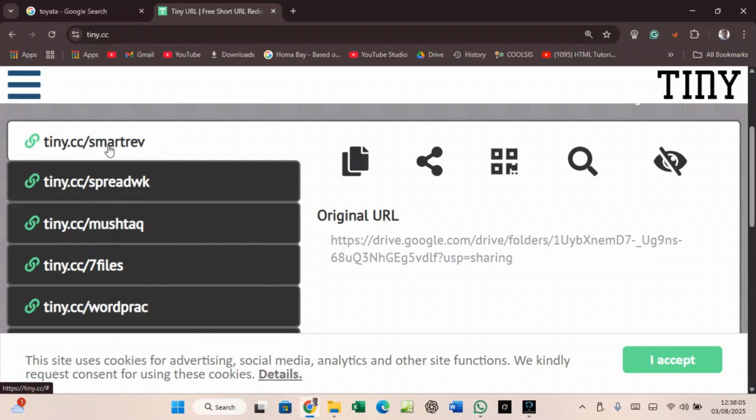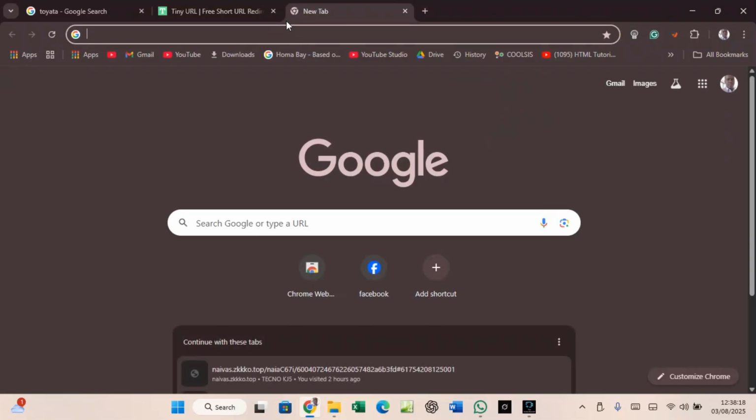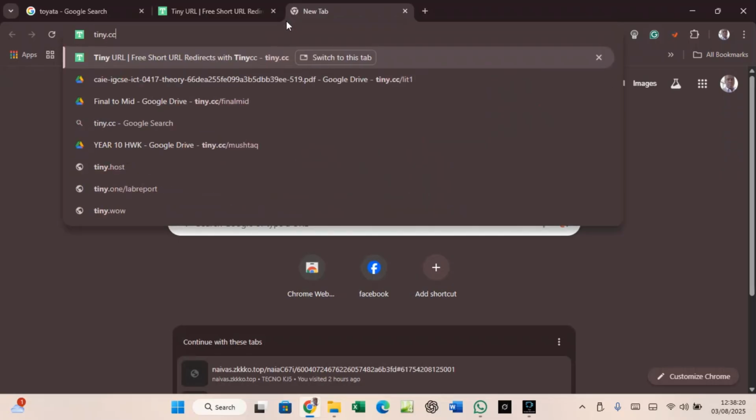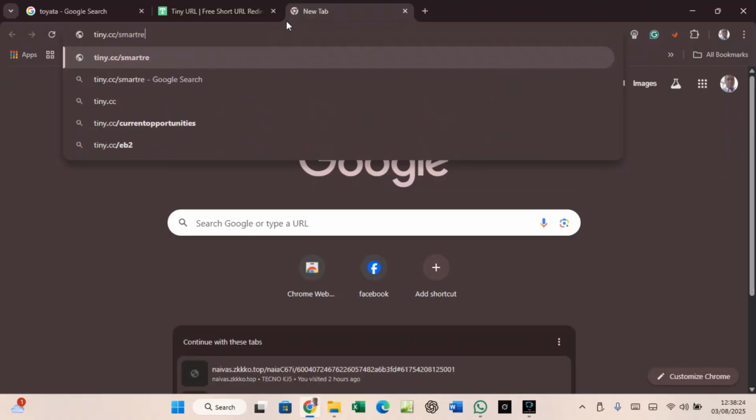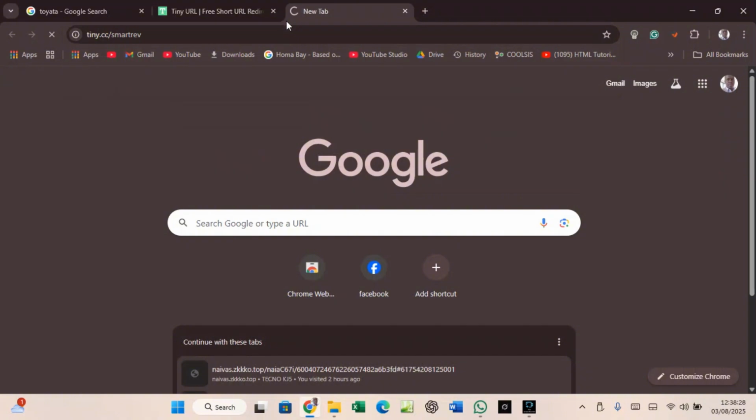So this link is a URL. If you type it, you'll get the source file, the question paper, and the marking scheme. If I open a new tab, this is how you access the resource files. You go to a new tab, then you type tiny.cc/, then smart revision, rev for revision. If I press enter, it will take me to the Google Drive.